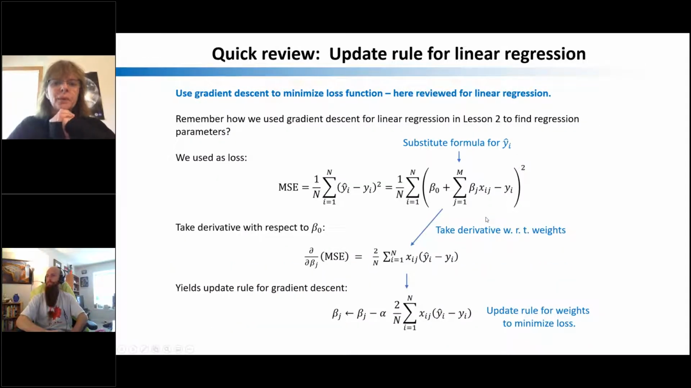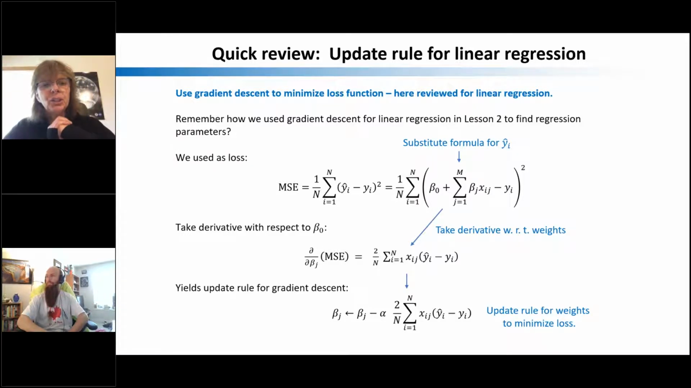Now, remember how we made you go through, in session 2, the whole process for linear regression? There was a reason why we did that, because the whole thing can now generalize to neural networks. We're using gradient descent to minimize the loss function. Here we're just reviewing in one slide what we did in lesson 2. We set up our loss function to be the MSE, which is pretty much the same as in the slide before. Then we substituted the formula that we had for linear regression for yi tilde, or yi hat, into that MSE equation. That's what you see on the top right.